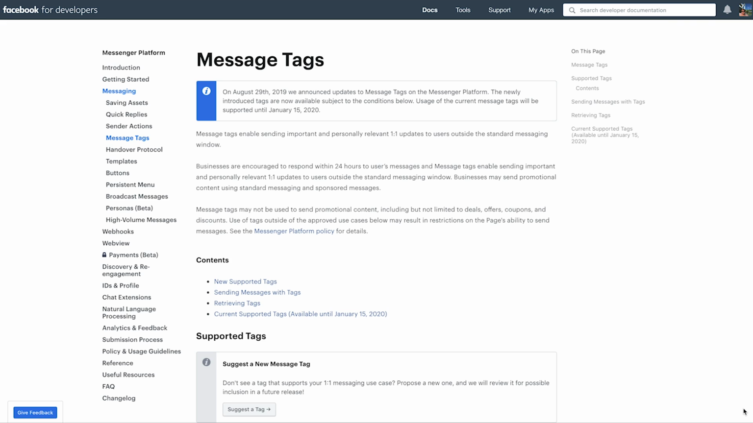It's easy to do. If you want to reach subscribers and customers outside of that one day, that 24-hour window, then you have two options. You can either use these message tags, which I'll be talking about in a second, which are free to use if your message and content falls within the guidelines of them, or you have to use sponsored messages. These are messages that you pay for to re-engage your customer base if those people have not recently interacted with your bot, and you do this through Facebook Ads Manager.